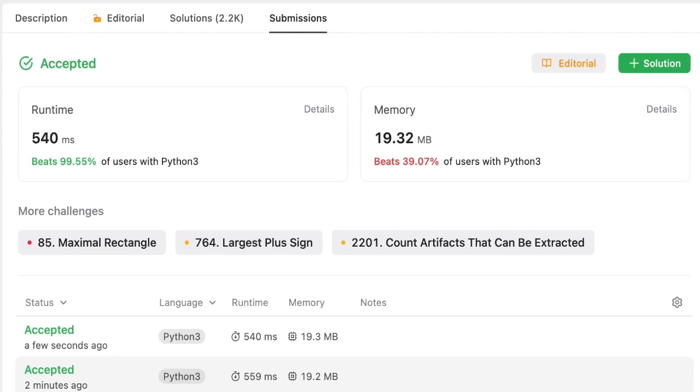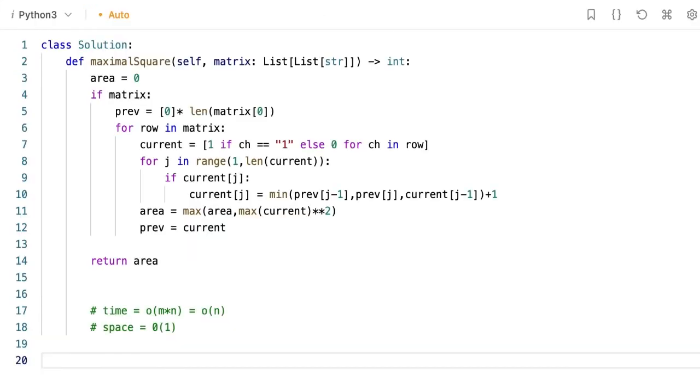The solution got accepted. Now let's talk about the time and the space complexity. We are iterating through the matrix only once, so the time complexity is O of m cross n. The space complexity is, we are initializing a couple of variables, area and previous, and we are not using any extra space to change the value of the matrix. So the space complexity is O of 1.